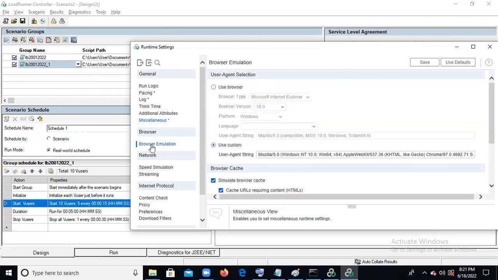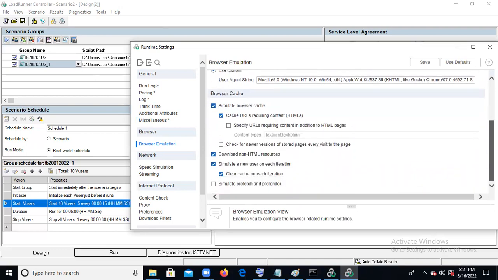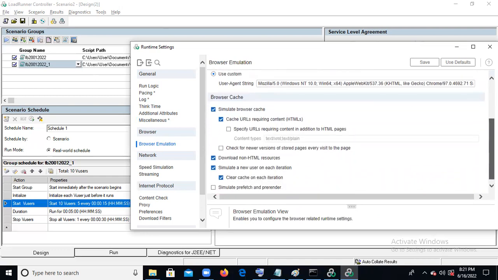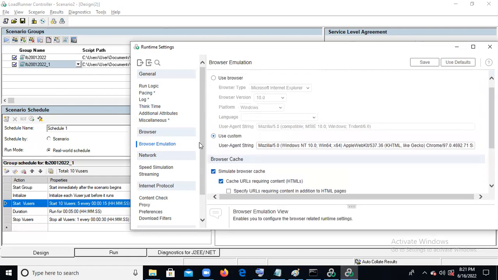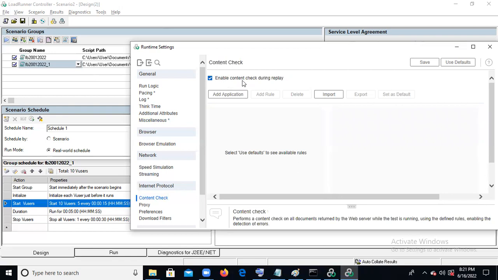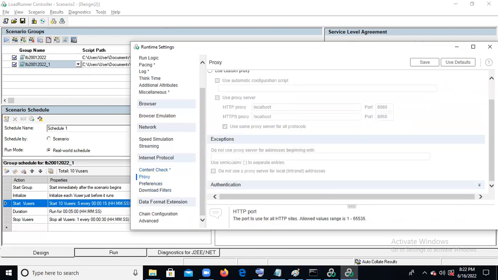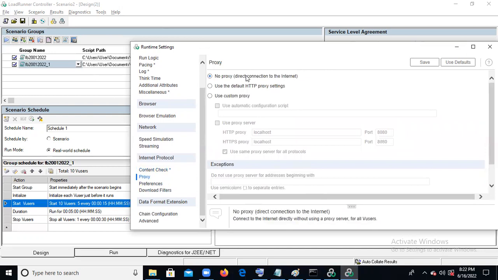And browser emulation is nothing but selecting which browser you want. If you want to delete the cache, you can clear the cache also. Speed emulation, this is no need. And content check: enable content check during the replay. So when you are executing, if you want to enable this, you can enable it. If not, it will always be enabled. And proxy: if you want any proxy, you can give a proxy.